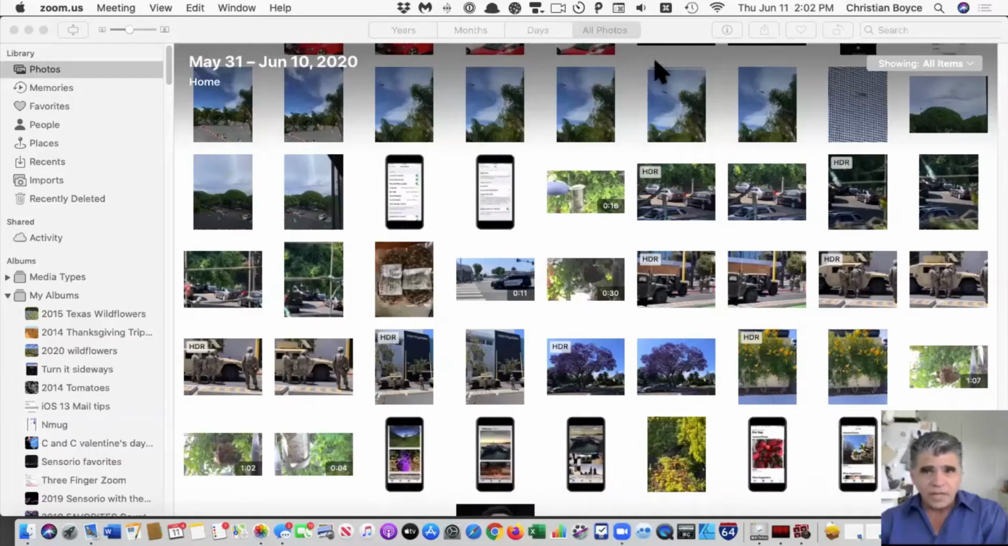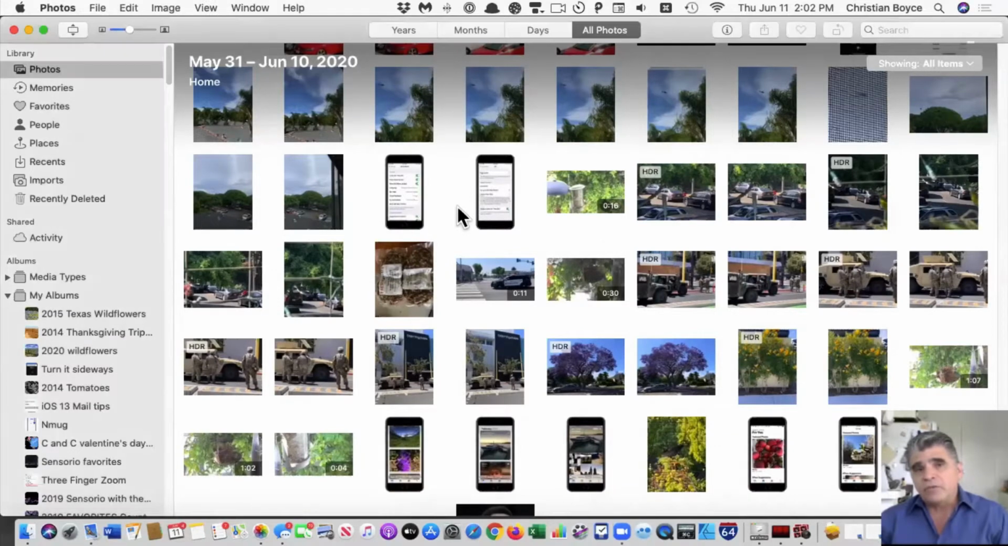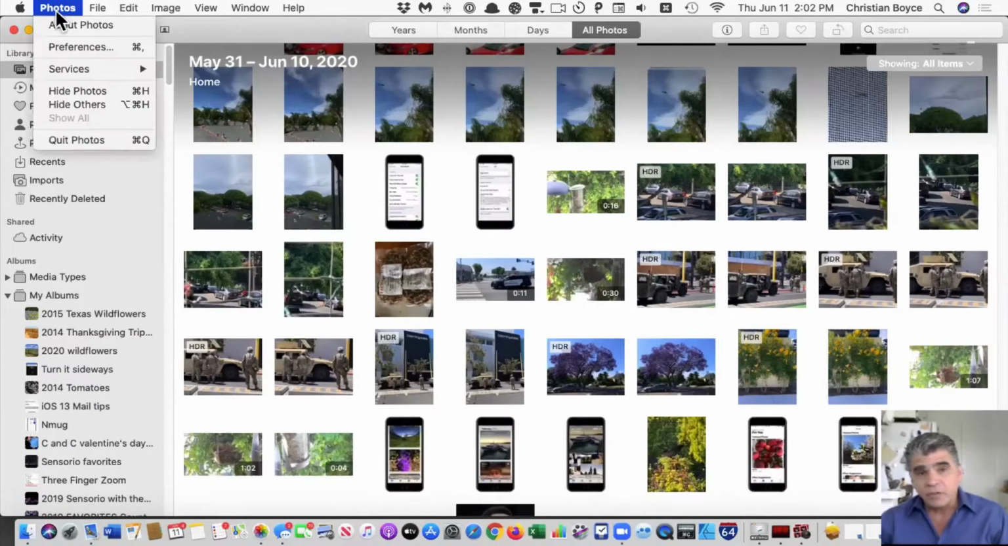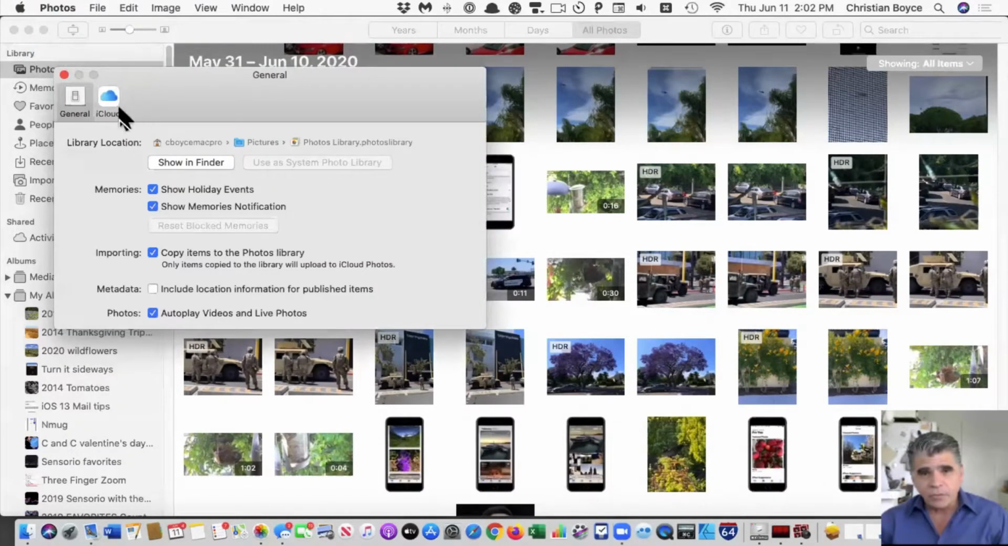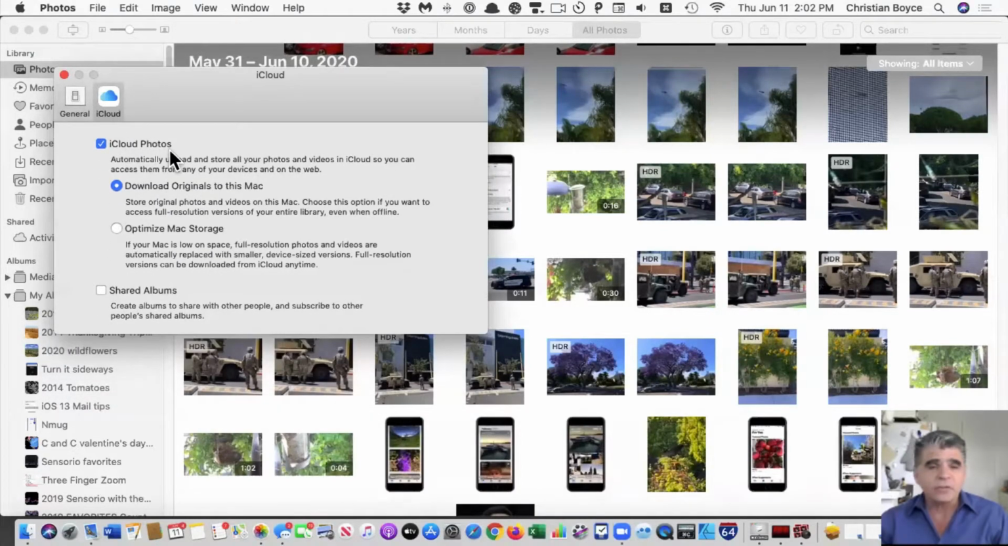So let's get started. How do we get pictures into the Photos app? Well, let's start by launching the Photos app. We'll see we have a lot of pictures here. Today we're dealing with photos on the Mac, and you may have a whole lot of pictures in there already. The reason you would have a lot, maybe you've been using it a long time, but also maybe because in your preferences for Photos, you have iCloud Photos turned on.